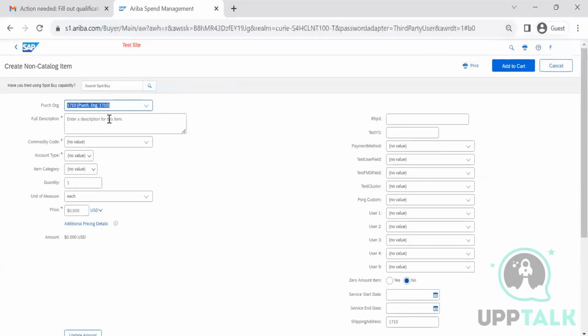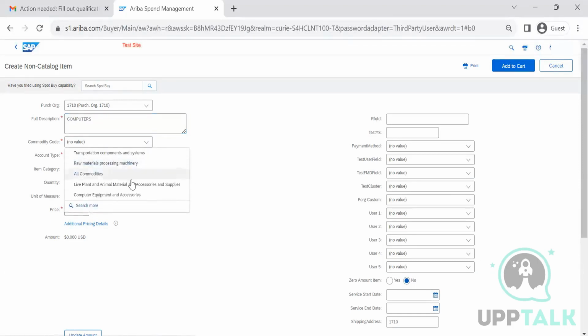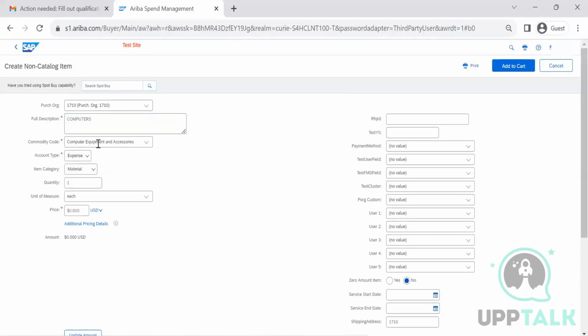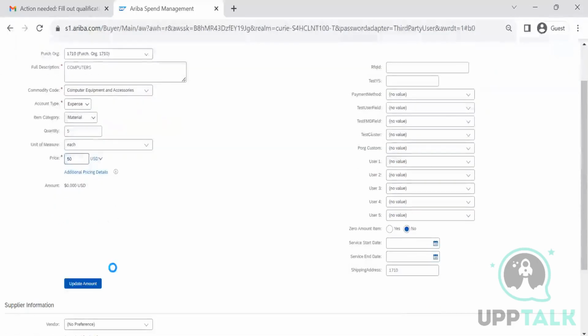Now, it is asking me to enter my purchasing organization, and what item I am going to purchase. Or you can mention what this purchase requisition is for. Computers. And select the commodity code. Computer equipment. Automatically, once you select, this is based on the accounting type. Item category material. Quantity 1. I will say 5 quantity. I just put $50. Update amount.